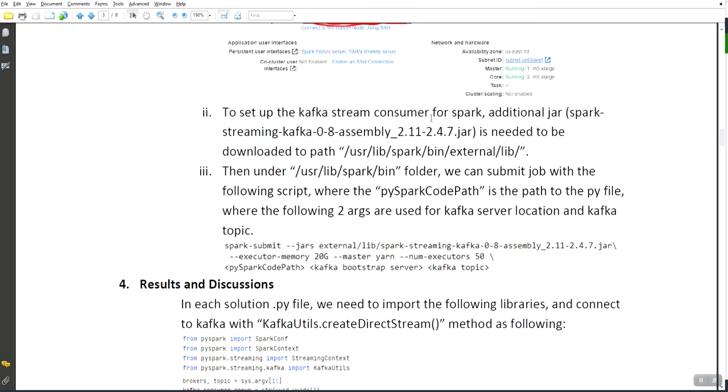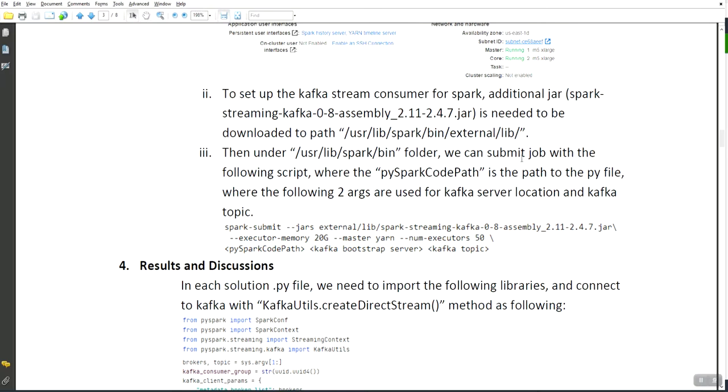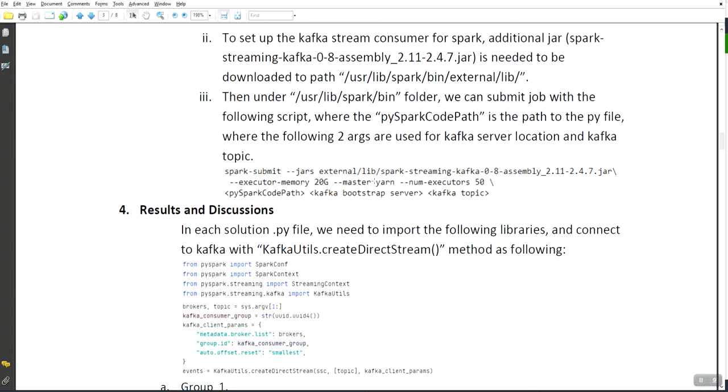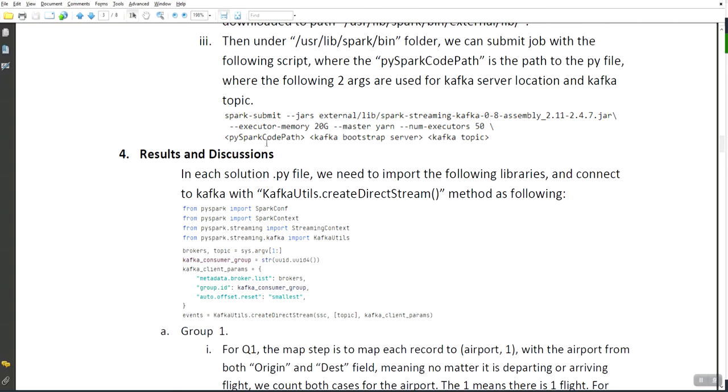And to feed the Kafka streams into Spark, I need to install this. I need to download this jar to this path. Basically, it's an external library for Spark that is used to connect to Kafka. And then in the bin folder, whenever I have my PySpark file ready, I can submit the job with the spark-submit command and feed it this downloaded jar, with some other configurations, passing at the same time the bootstrap server for Kafka and the topic for Kafka. And these two arguments are used in the code.